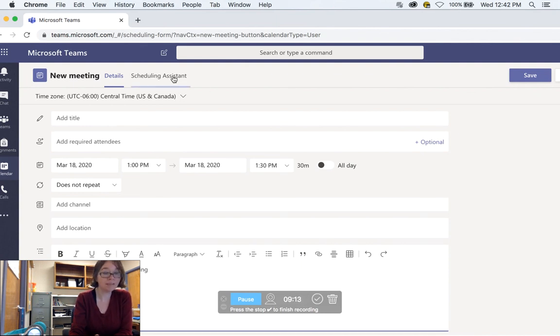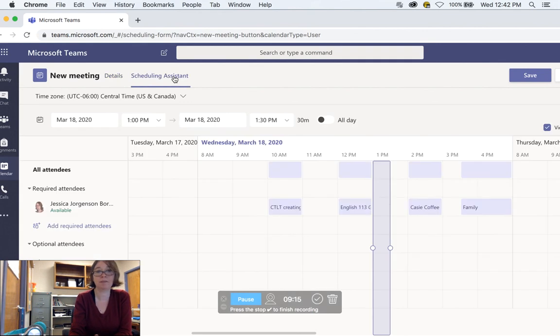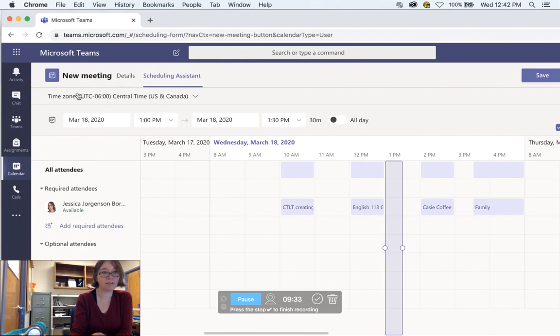The scheduling assistant up there, maybe you noticed this when I was speaking, allows you to see anybody you're asking to attend, and to see their calendar if they have a calendar that's available in Outlook. Everybody I work with who's an instructor uses Outlook, but not everybody uses their calendar, so always be aware of that.